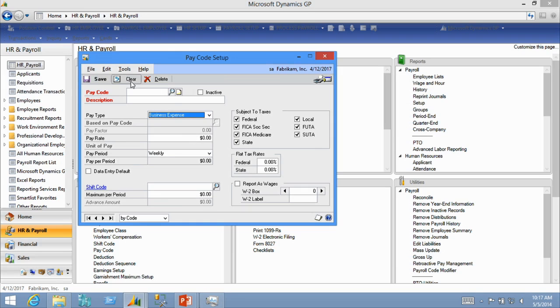Business expense is very important, as the business expense pay type is when we're paying back our employees, such as mileage, reimbursing them for expenses. And it does not get reported as wages. So if ever you need to pay your employee and you don't want it reported in their gross, use the business expense pay type. That's very important because it's a common mistake a lot of customers make. So when we don't want it included in gross or wages, use the business expense pay type.